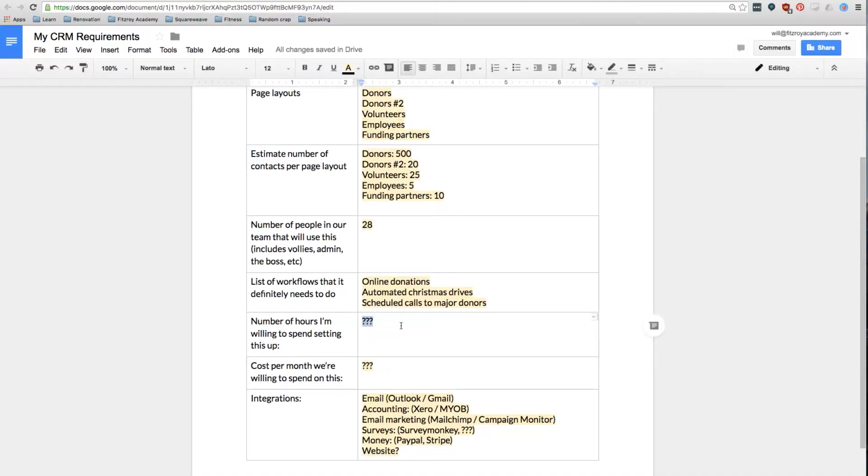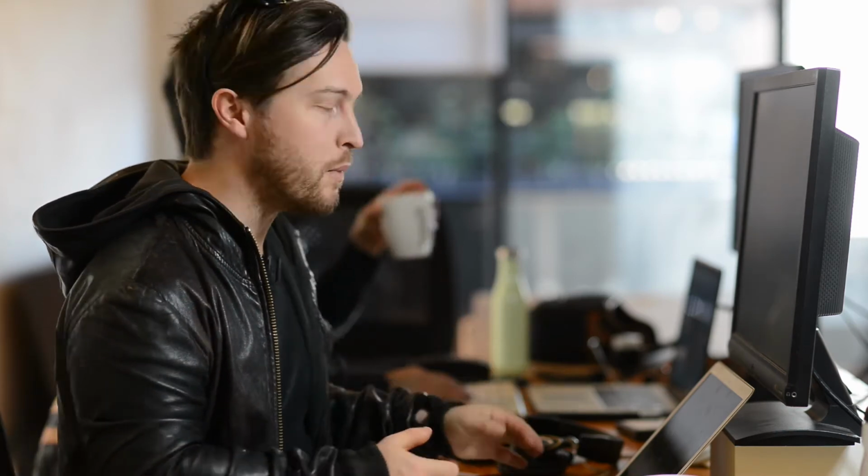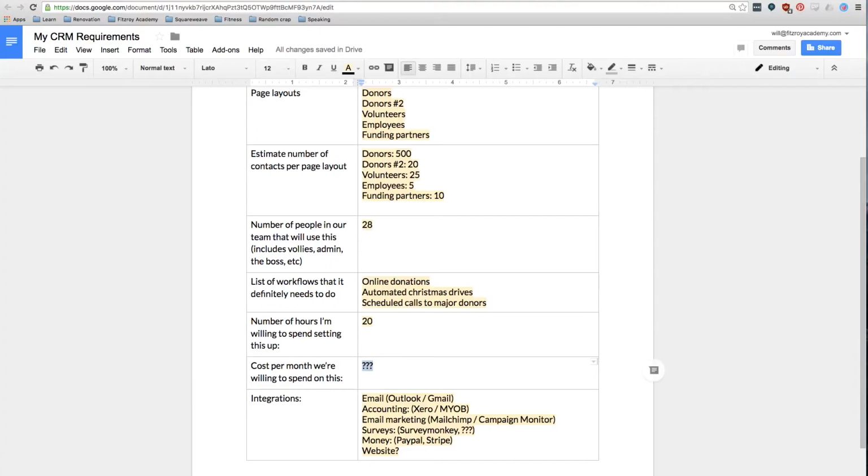Then the tricky bit, the number of hours I'm willing to spend setting this up. Let's say I spend a couple of hours a day for the first few weeks. That's 20 hours. Then the tricky bit, money. How much are we willing to spend to keep this running each month? Let's say $50 per month.